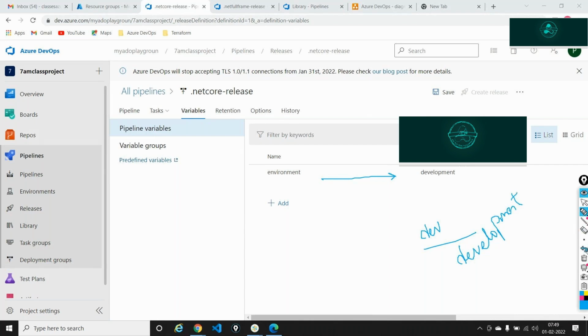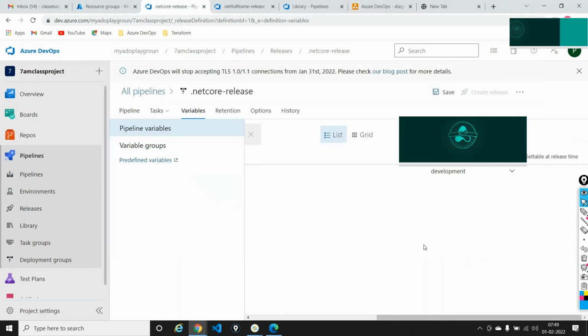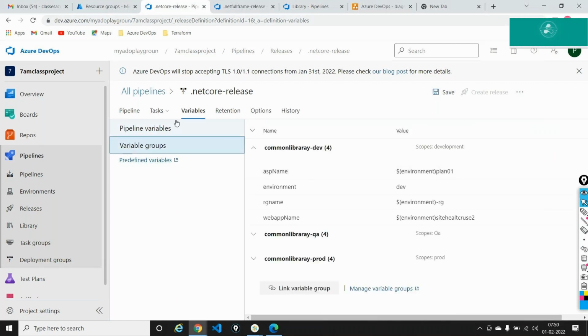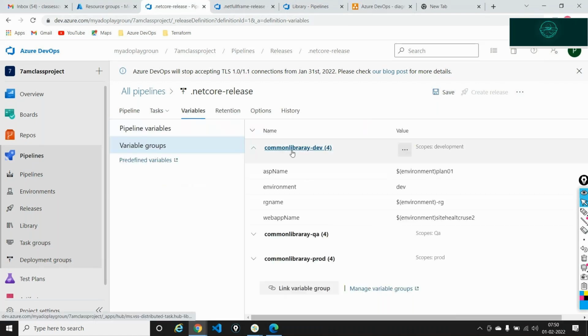Yes, guys, this is your question. Development, Kiran. Development. Okay. Do you think it is development? Actually, it is a pipeline variable, so scope will be high for a pipeline variable within the release pipeline. So scope will be less for global, like variable groups. Anyone else thinks different, guys?